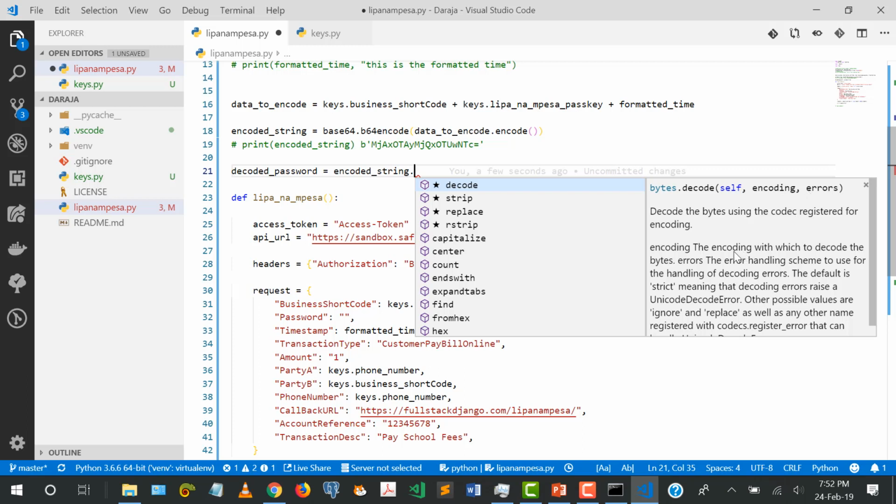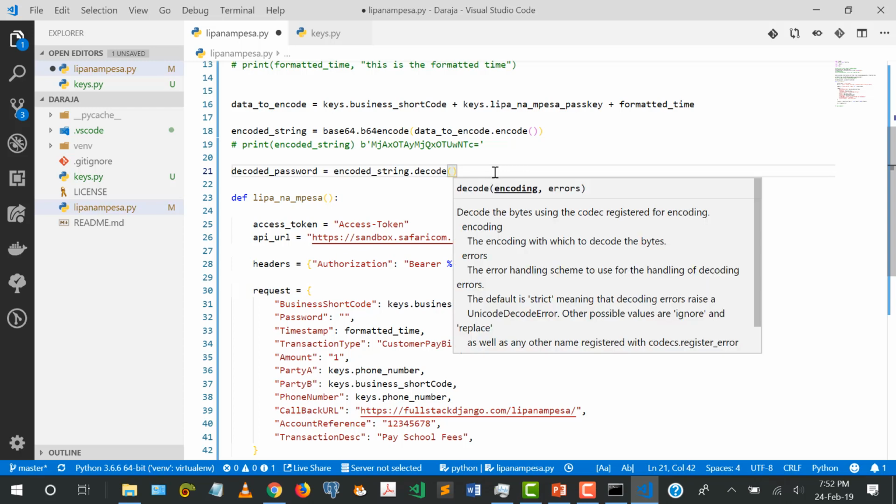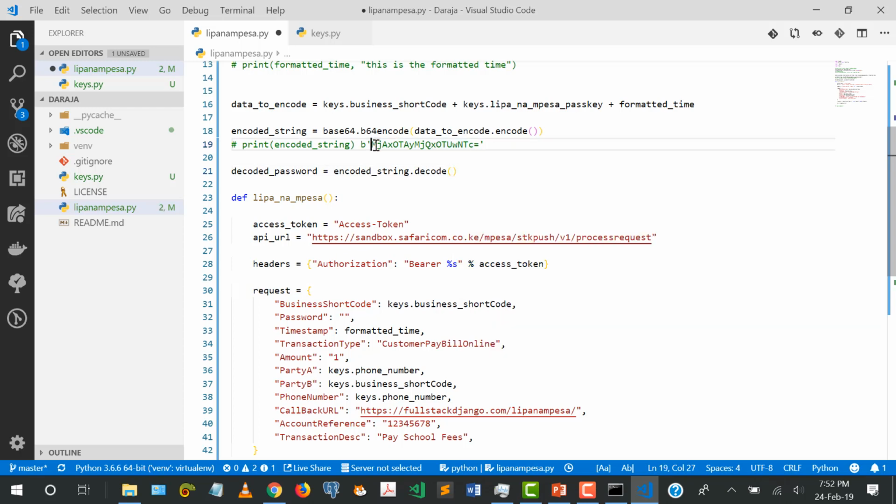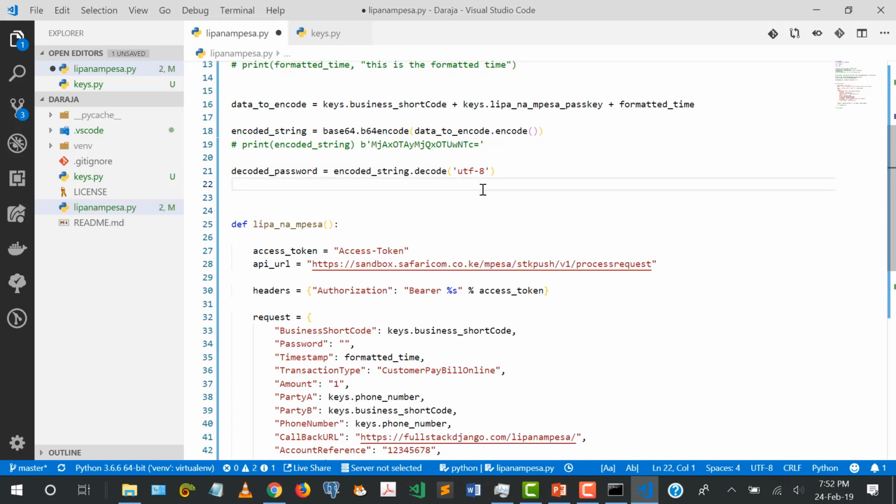So the encoding is telling us the encoding with which to decode the bytes, and we've just said that we are going to use UTF-8. So I'm going to say dot decode this one, and you see it's just 19 characters. Yes. So we are going to decode it to UTF-8. Again, for those who don't understand, there are different types of the way strings are usually encoded. We have UTF and ASCII. You can Google more about it.